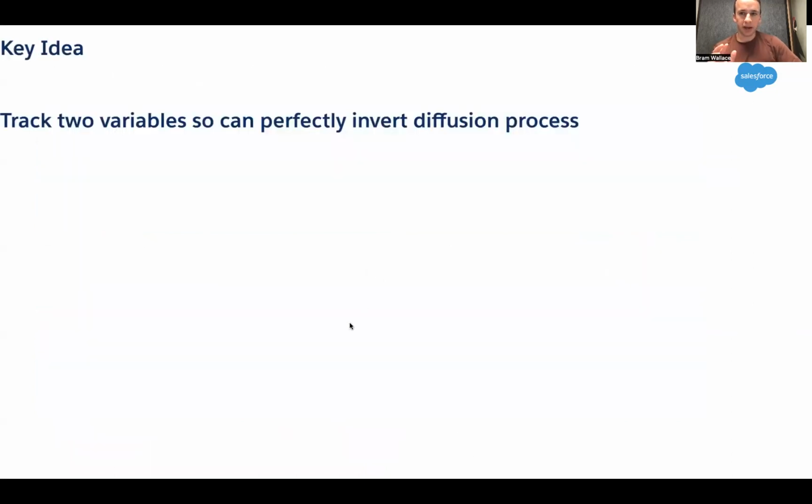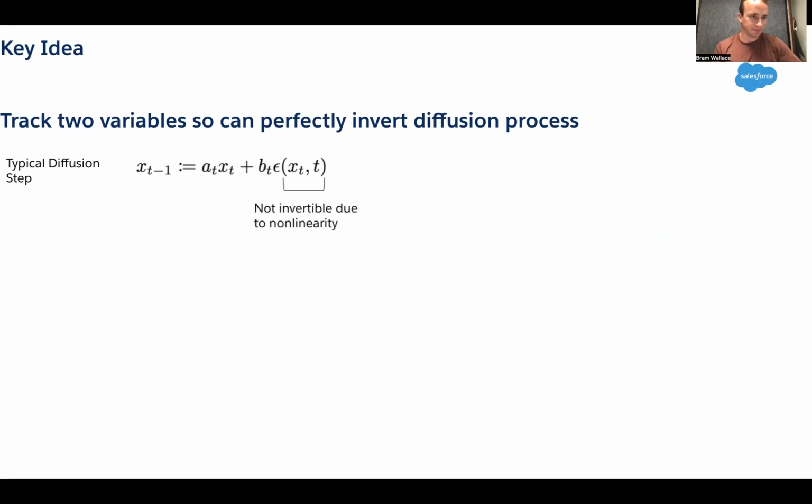The key idea is that we're going to track two variables to perfectly invert the diffusion process, to make sure that we're never losing information. A typical diffusion step will have some form a lot like this: x_{t-1} is equal to some coefficient times x_t plus some coefficient times a noise prediction on x_t. This is DDIM. That second term, though, is not invertible due to that nonlinearity.